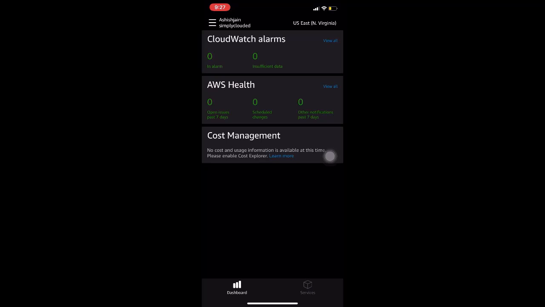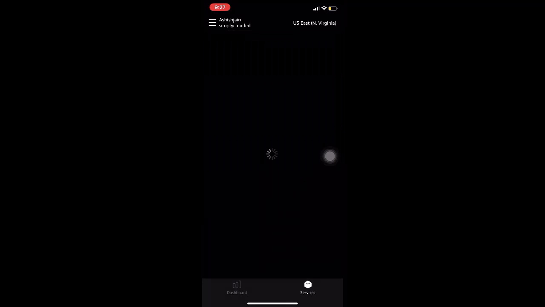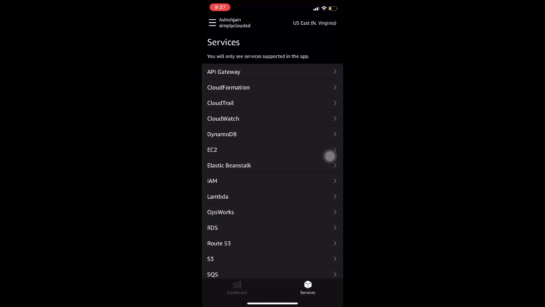Now I am in my console homepage. Notice at the bottom, there are two tabs for dashboard and services. The dashboard tab shows you all the CloudWatch alarms, AWS health and cost management. If you go on the top right, you can select whatever region you want to manipulate your EC2 instances in. What your resources are and where they are placed can be managed from the regions tab. If you navigate to services, you will see a list of all the services which you can view.